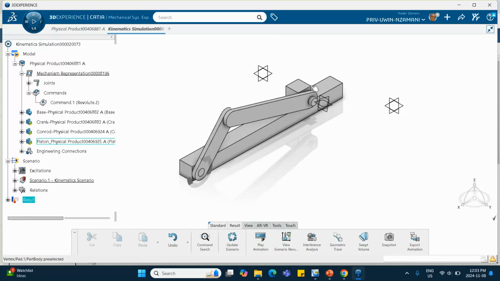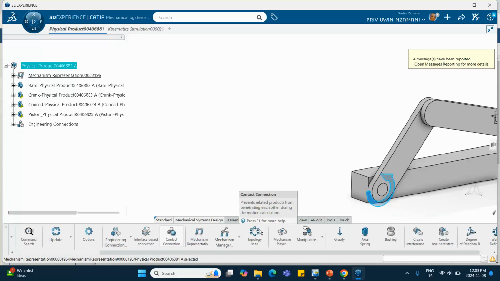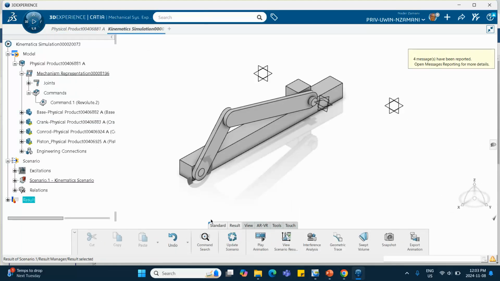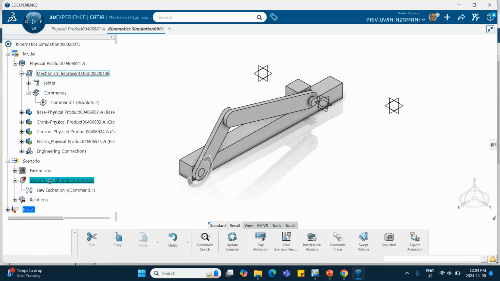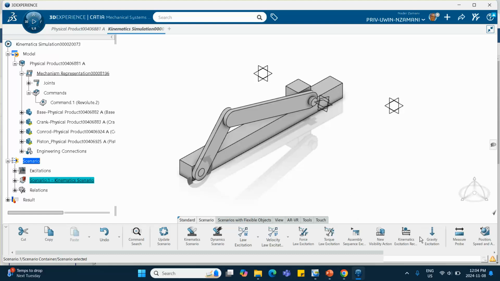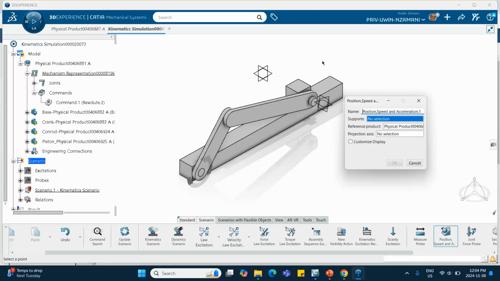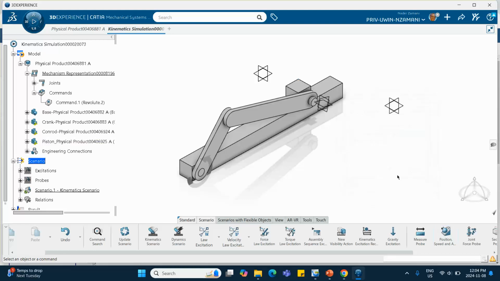Now, suppose you want to plot the velocity of this point. So what we're going to do is go back to our mechanism. Go back to scenario, double click on this line, scenario 1, so that you go into scenario. And there's a probe somewhere. Here's a probe, speed and acceleration probe. So I select that point, for example, if I want this point, and then we say okay.